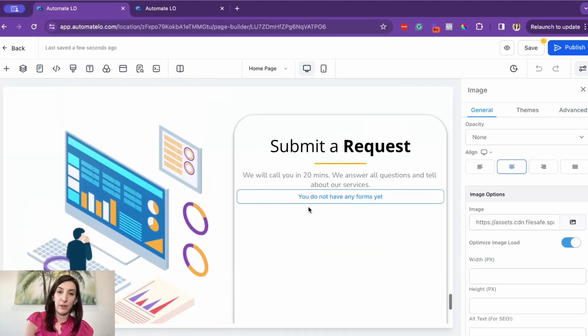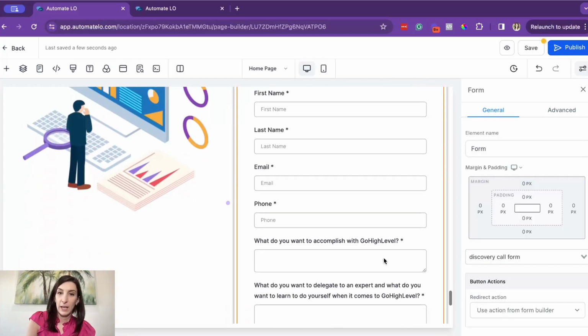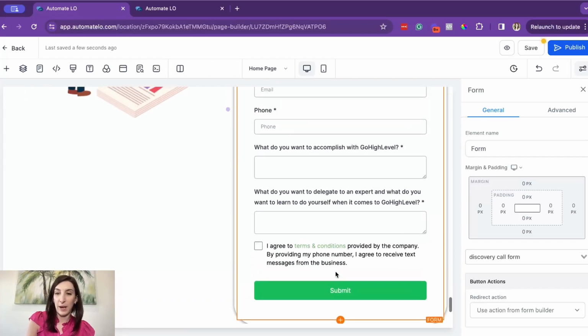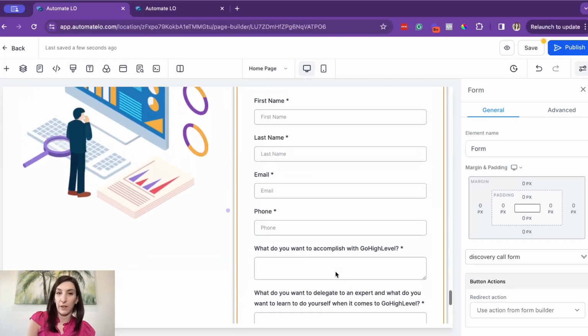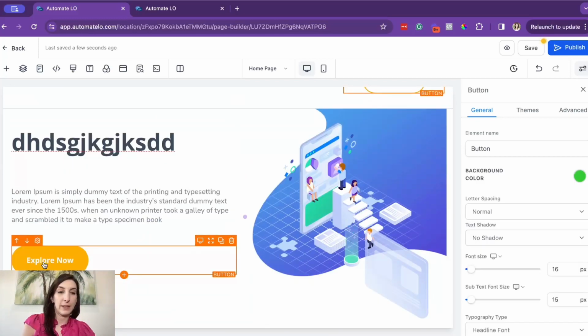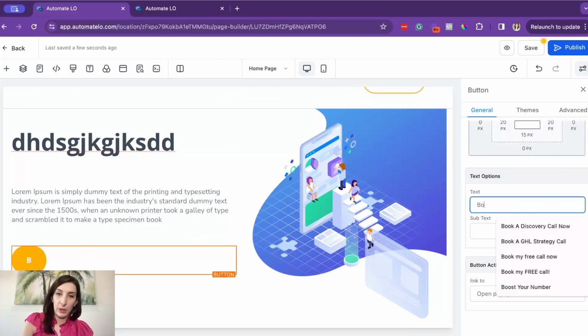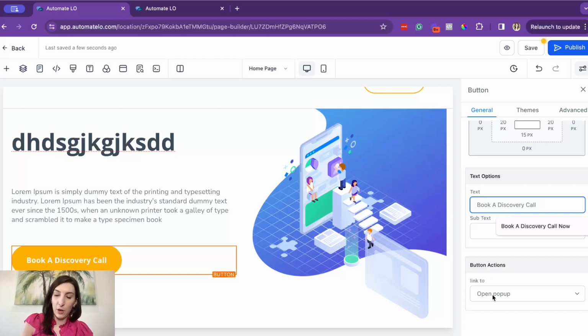But for now, I want to put a form in here. So I could select the discovery call form, and it's not that bad, but I don't want to get confused with that because this one I'm using for the calls. So I may go back to forms and make a shorter form for here. I may want to link some of these buttons. So maybe this one, I want it to say book a discovery call, and I want it to open the pop-up. This link will open the pop-up.